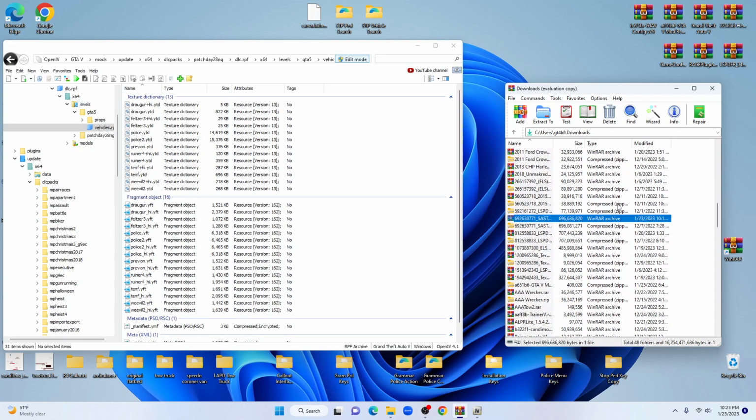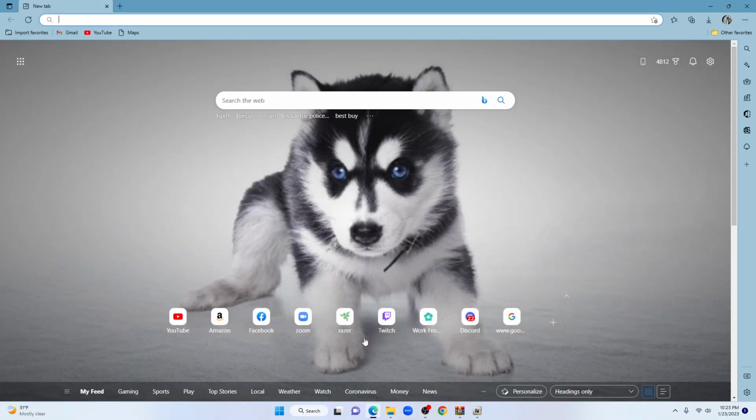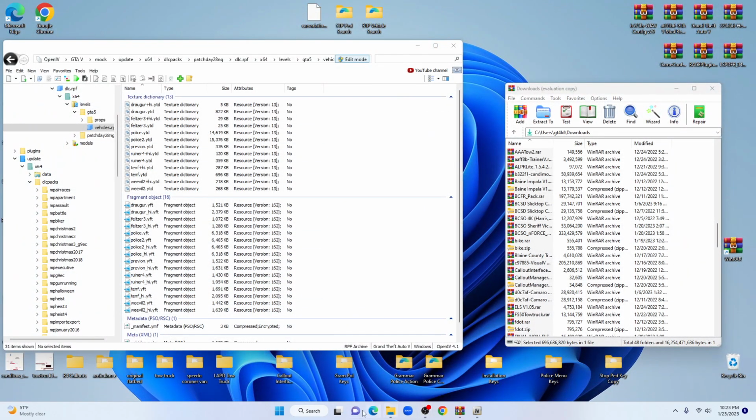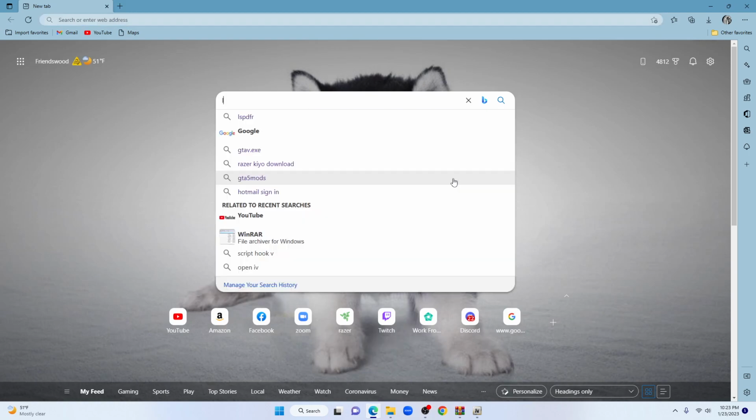Let's see, like I said, your WinRAR will not look like this, okay? So you can go back into LSPDFR and find a texture that you like.